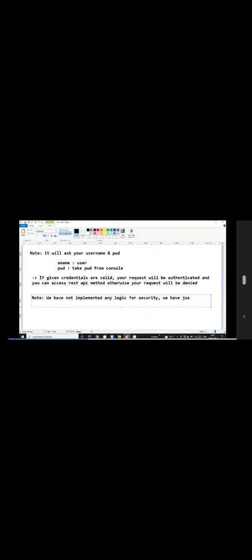We just added the security starter. It is providing authentication functionality by default. Are you guys clear with this? What is happening with this jar file?